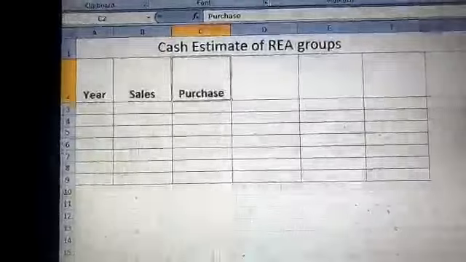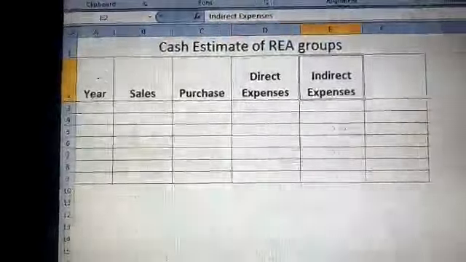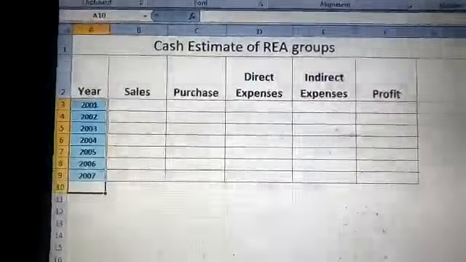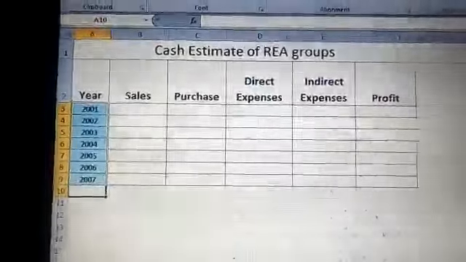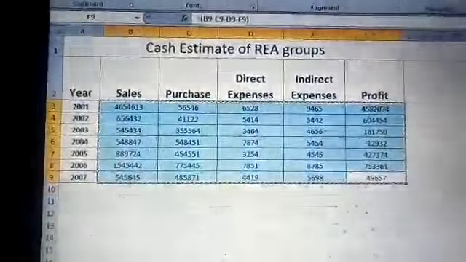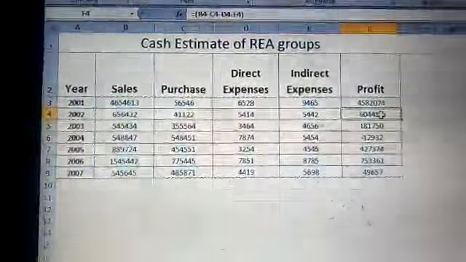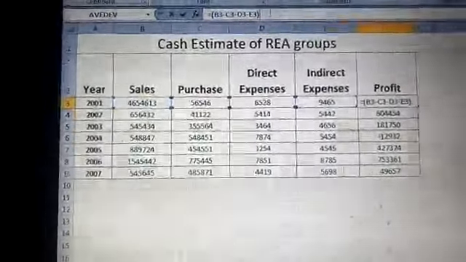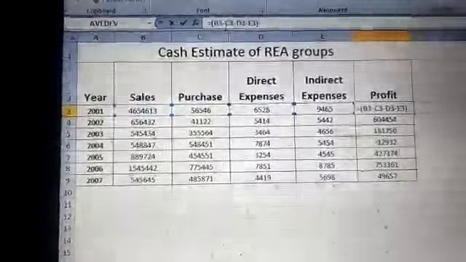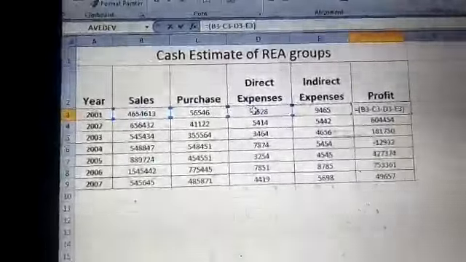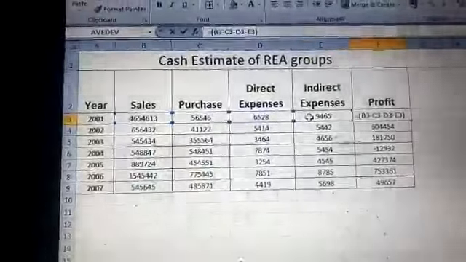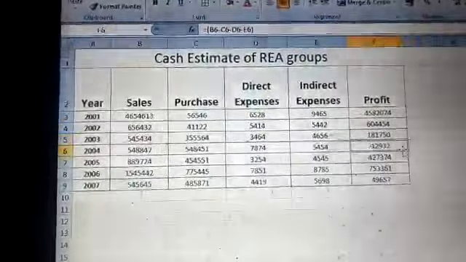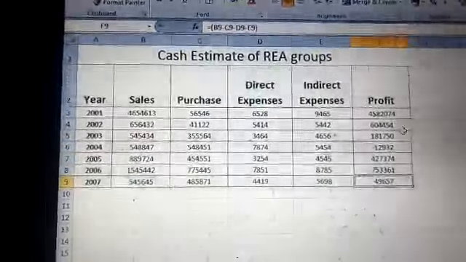Next I am giving sales, purchase, direct expense, indirect expense and profit. Here I am giving years and some data. The profit was calculated by a formula. The formula is sales minus purchase minus direct expense minus indirect expense. I have dragged it down for all rows, so we get the net profit.